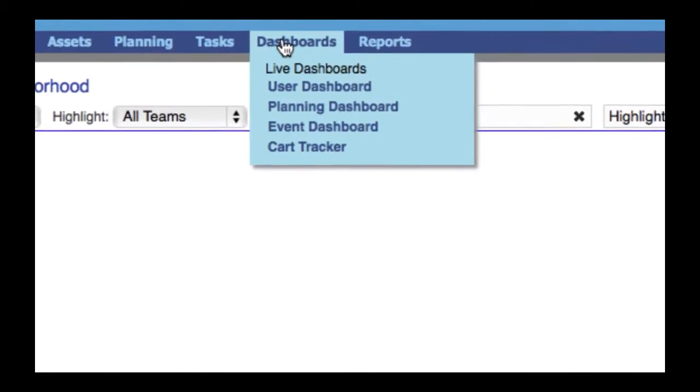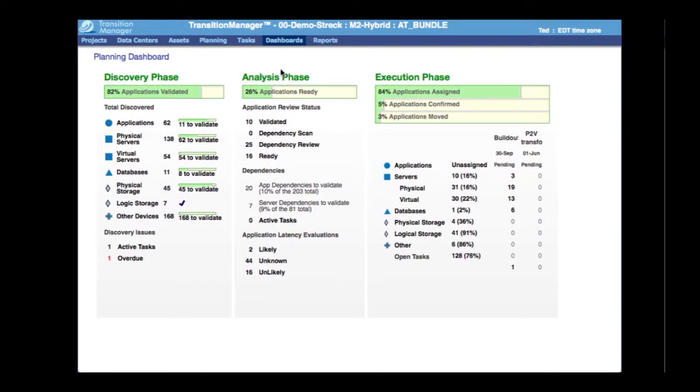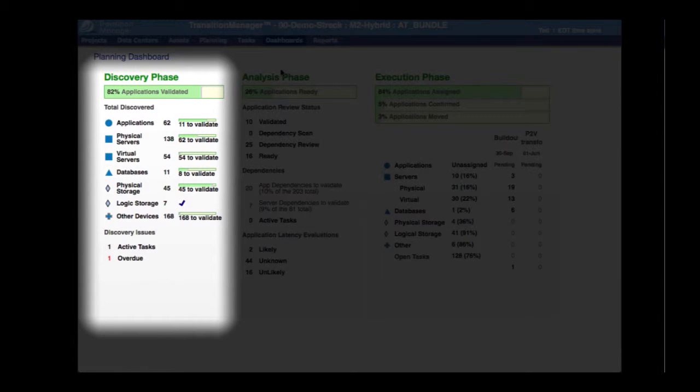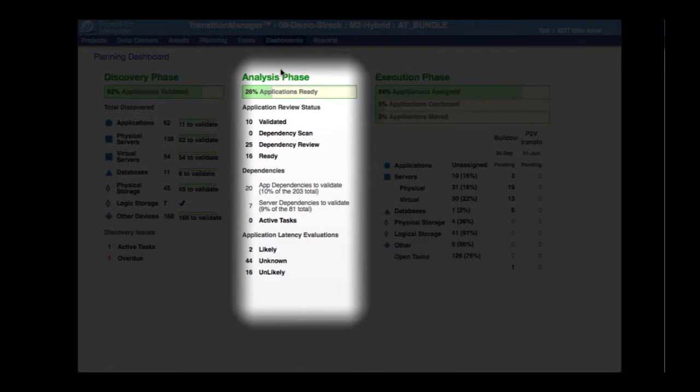Now let's make it a little simpler to look at and take a look at the planning dashboard. The planning dashboard shows three phases: discovery, analysis, and execution. It shows how much of the environment has been discovered, what assets have been analyzed for bundling, and overall progress of execution. Here in the discovery phase column, we can see the percent of applications, servers, databases, storage, and other assets that have been discovered and validated. The analysis phase shows the percent of applications that are ready and how many dependencies are left in the environment to validate for completeness and accuracy.